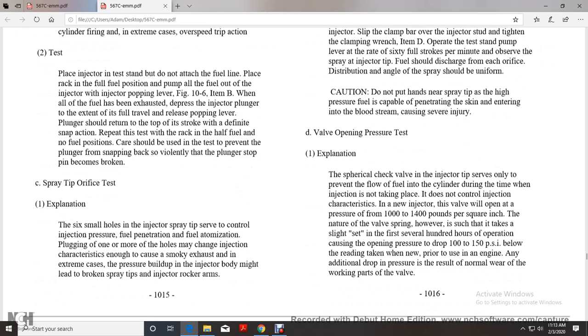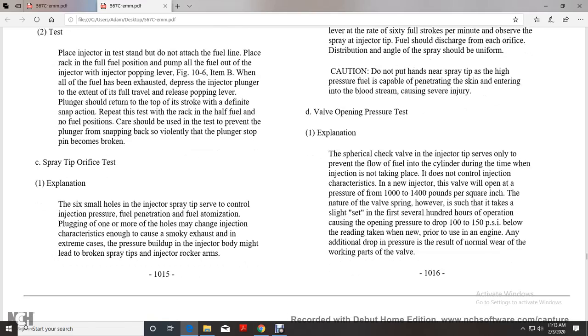Valve opening pressure test explanation: the cylindrical check valve of the injector tip serves only to prevent the flow of fuel into the cylinder at times other than the time of injection. It does not control the injection characteristics. A new injector valve will open at a pressure of 1400 pounds per square inch. The nature of the valve spring, however, is such that it takes a slight set within the first 100 hours of operation, causing the opening pressure to drop 150 psi below the reading taken when new, prior to use in the engine. Any additional drop in pressure results from normal wear of the working parts of the valve.